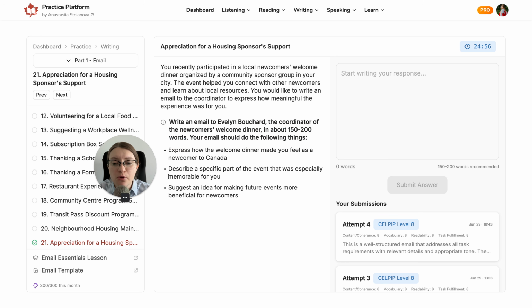And we have 3 bullet points, just like on a real exam, absolutely the same, 3, sometimes 4, but very rarely. So first point, express how the welcome dinner made you feel as a newcomer. So you have to use some vocabulary of feelings and explain why. But remember, before doing that, you also have to write your purpose. I'm writing to do what? To express what? Use also the vocabulary of feelings and emotions.